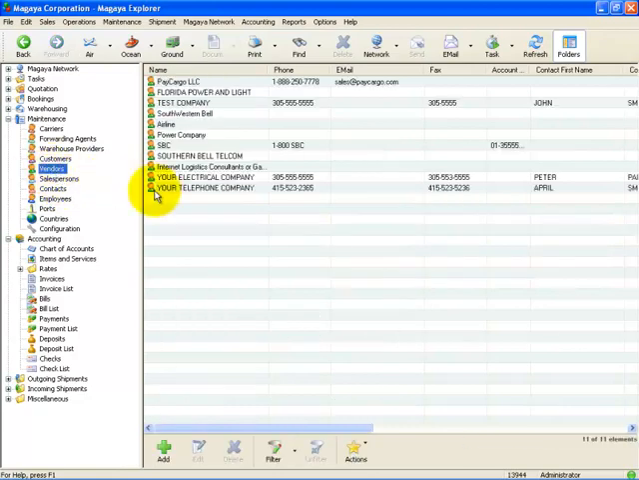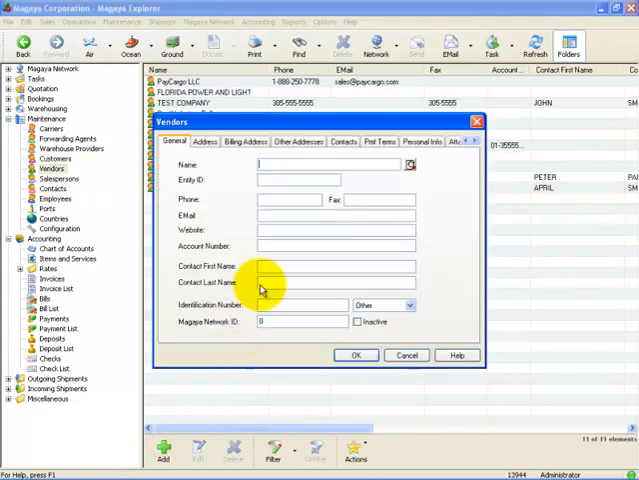The next entry is the Vendors icon. To create a vendor, simply select Add, and you can add the vendor. Vendors are all parties that are non-cargo related, such as the phone company, landlord, cell phone providers, and so on.